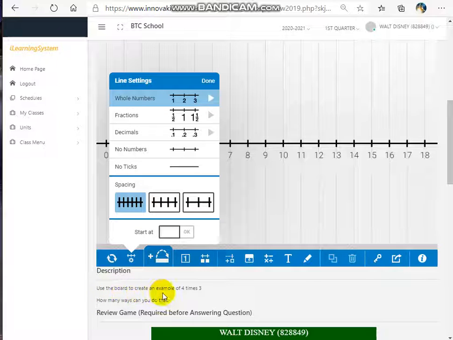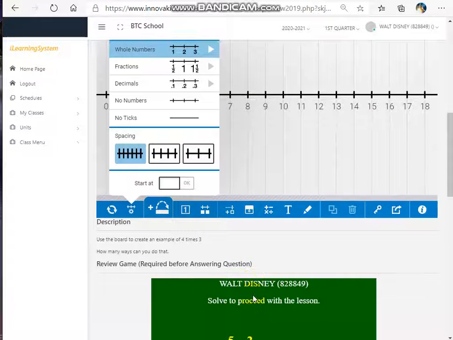So use the board to create an example of 4 times 3 using a number line. They have to actually put points on the number line and stretch them to figure out what the answer of 4 times 3 is. And then another question, how many ways can you do that? How many ways can you use a number line to develop a 4 times 3?